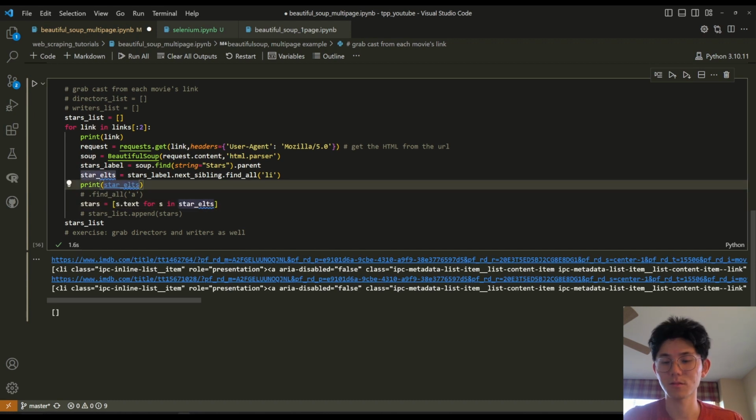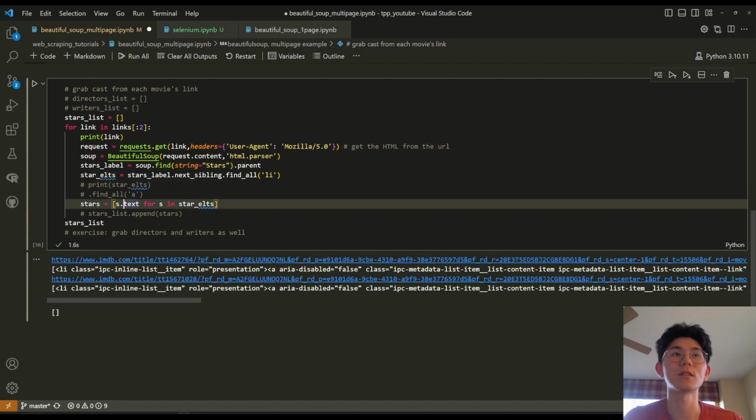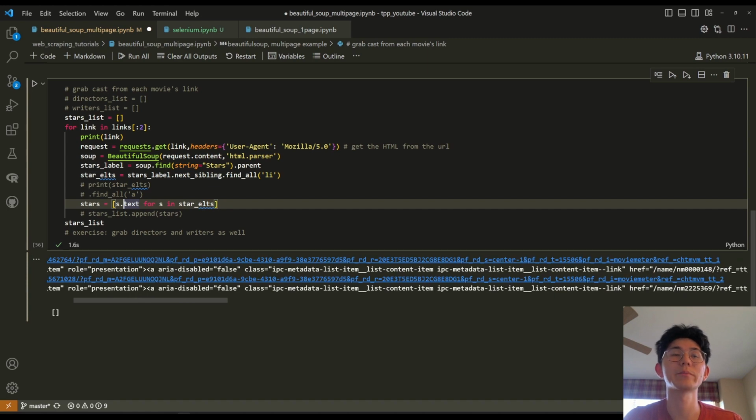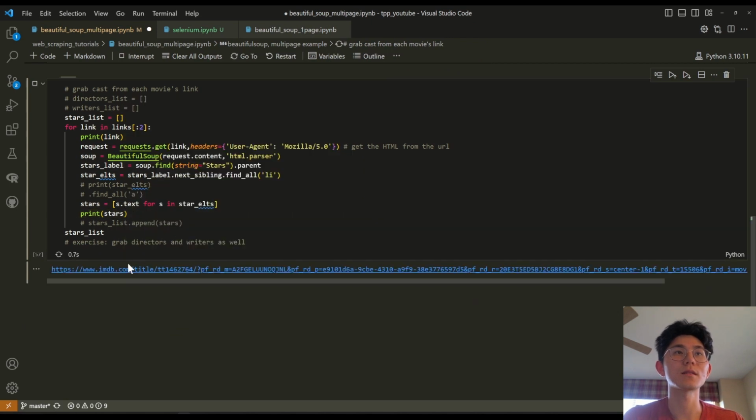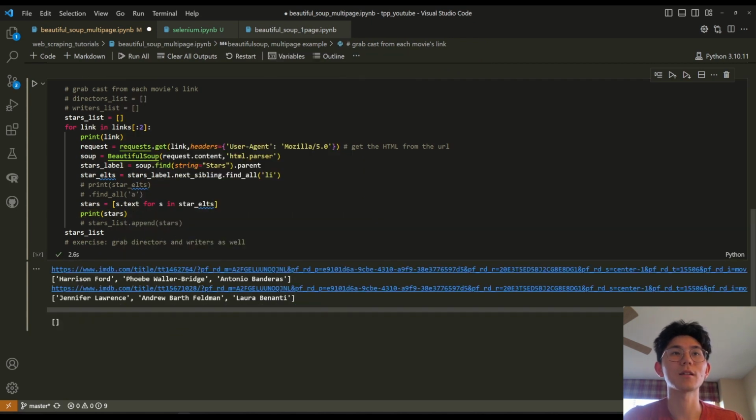And now that we have the elements, you guys know what to do. We create a list comprehension and we call .text on each of these list items to grab the name. So let's print out these stars and then let's see. Okay, great. You'll see we have the top 3 stars for each of these movies, which is what we want.